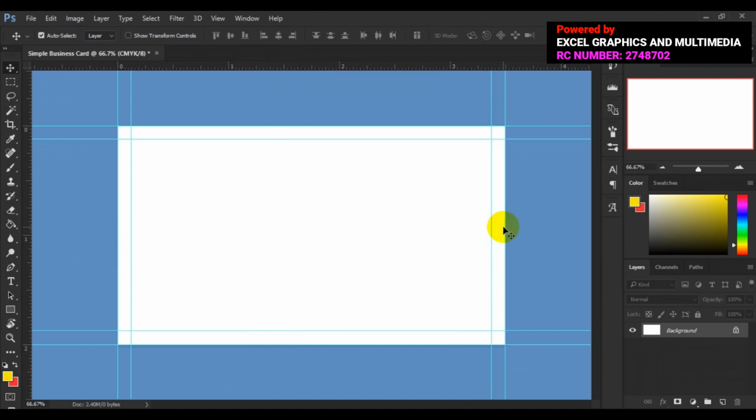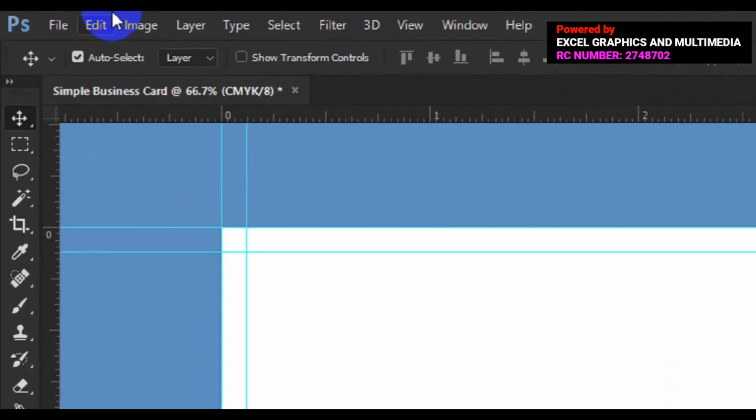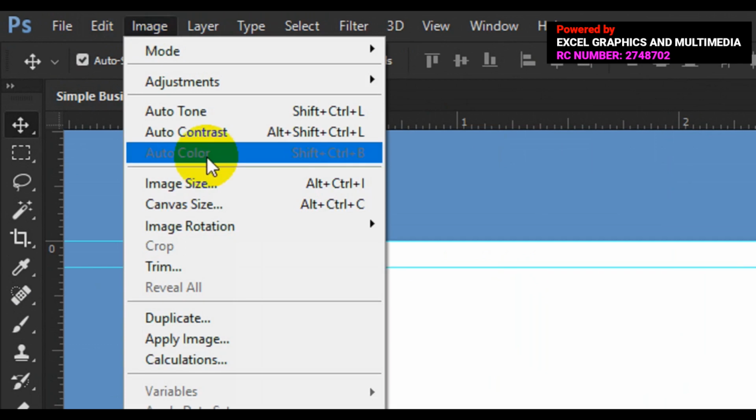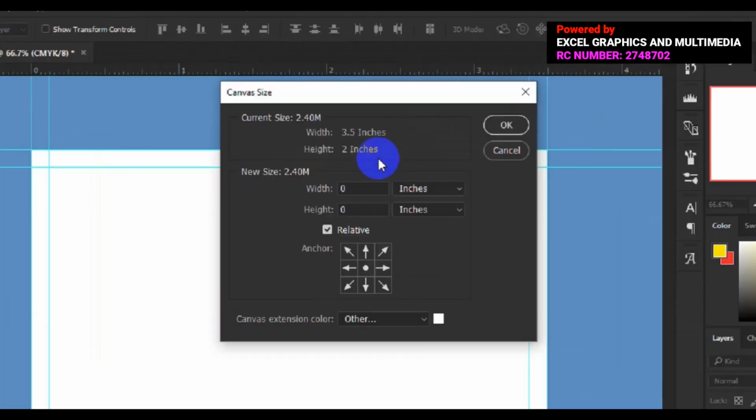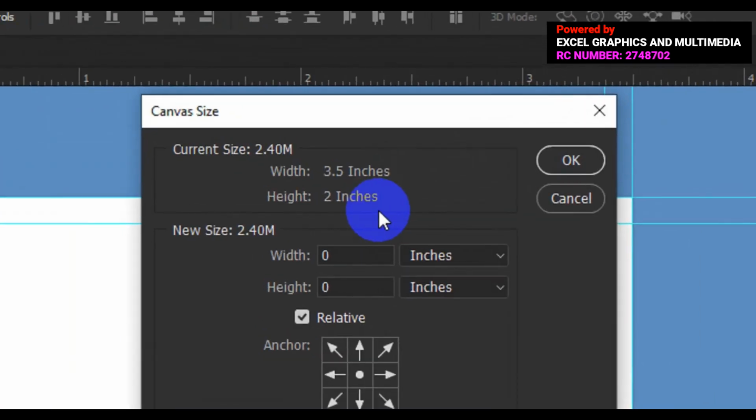Okay. So the next step is to go back to our home tab again. Click on image, canvas size. Now, from the point here, we have our business card size to be 3.5 by 2, which is the actual size of a business card. So we have created the size and the safe zone.